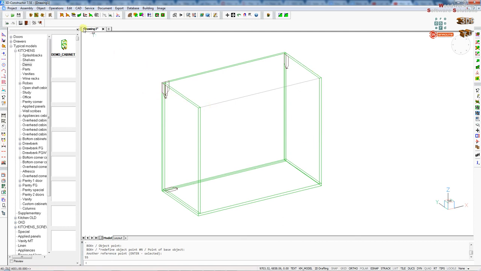So at the moment we need to build a stretcher. So we select one line, we select another line, we select one more line. At the moment we can specify which way we want to have this part. And now we've got this part. This part is at the moment built as the full top.